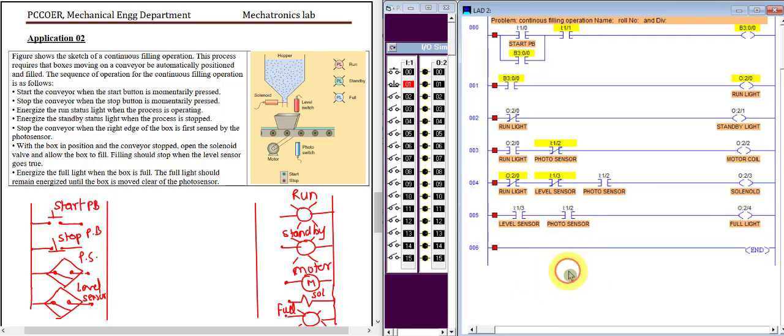Now check whether all the conditions are satisfied or not. So download. Let us check whether the program is running satisfactorily or not. First of all, we have to stop the operation. Now when the operation is stopped, you can see that the standby light is on. I'm going to start the operation. So the operation has been started. Run light is on, motor is on. So the conveyor belt has started.